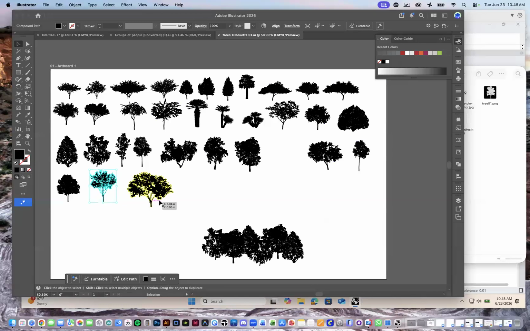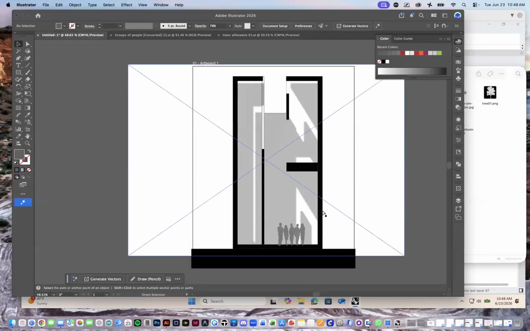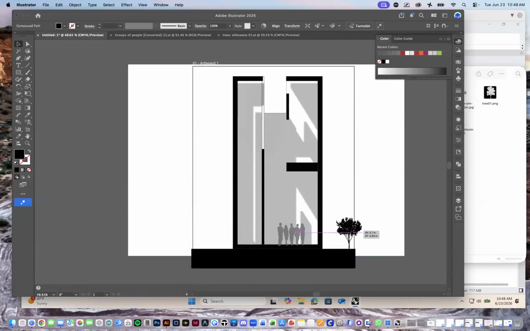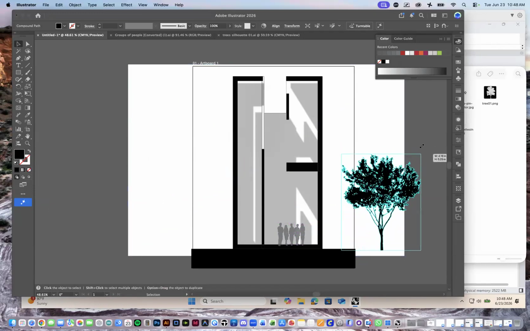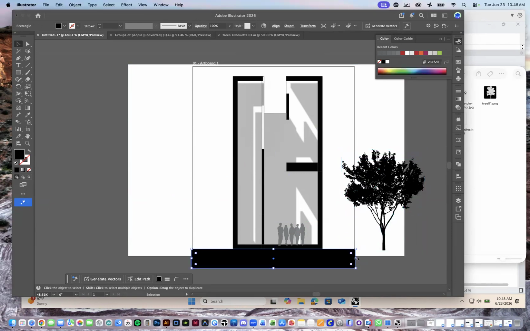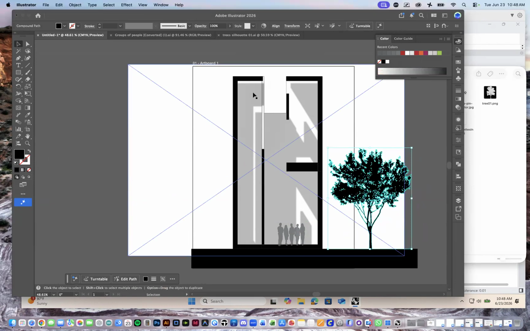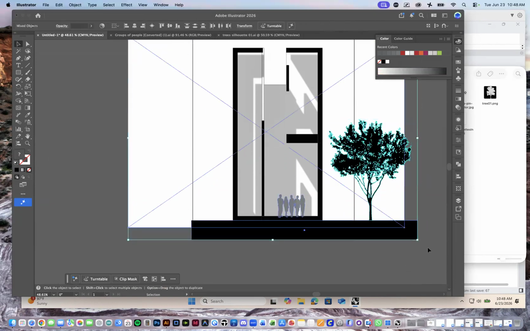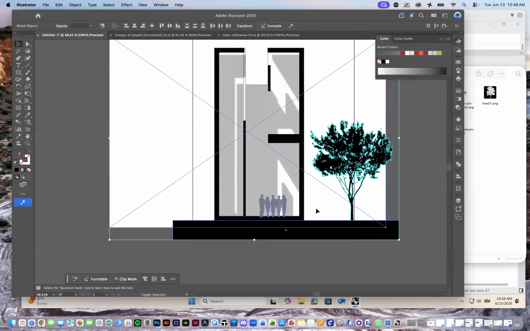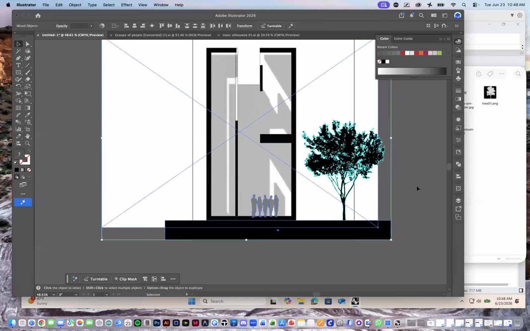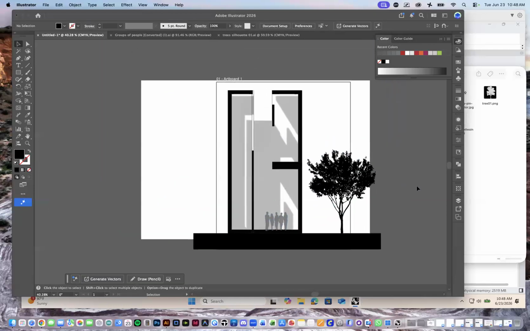I'll just take this one, copy, and then paste. Now we want to, of course, make it a scale that seems appropriate. Of course, we have ground that it sits on, right? I'll just move everything over so I have a little bit of space here for the tree. Happy little tree. It's like Bob Ross. Just give it a friend over somewhere back here.